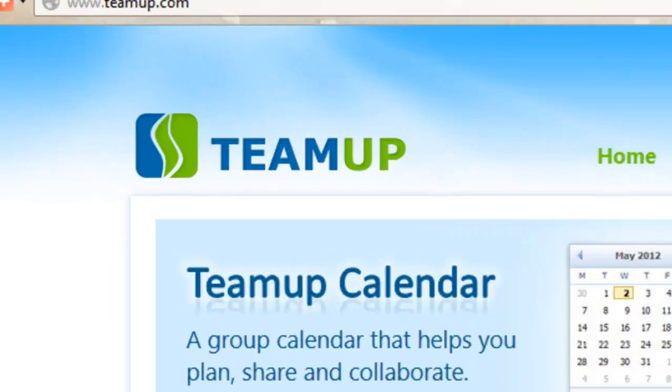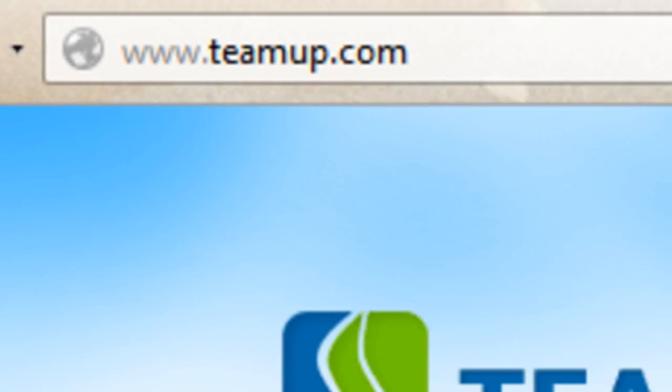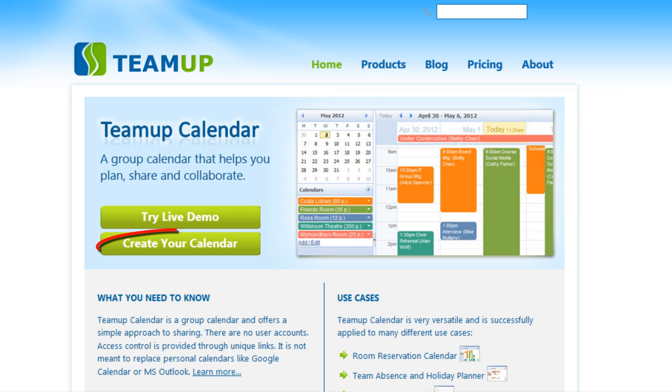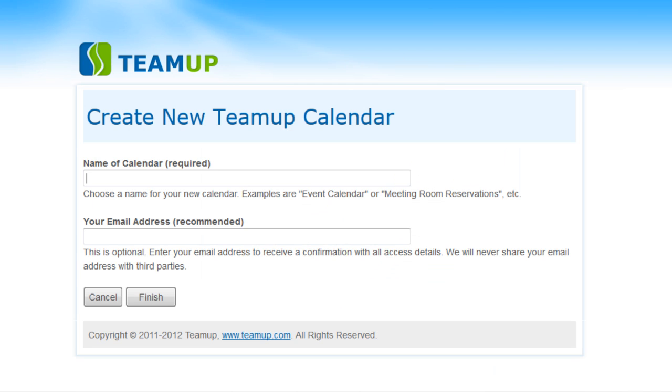All you need to do is go to www.teamup.com, go to create your calendar, and once you click on create your calendar, you'll be asked to enter the name of your calendar, and it can be anything that you want, as well as your email address. It's not required, it is recommended. And once you've done that, they will email you the link of the calendar that you're creating. So I've just added some information here.